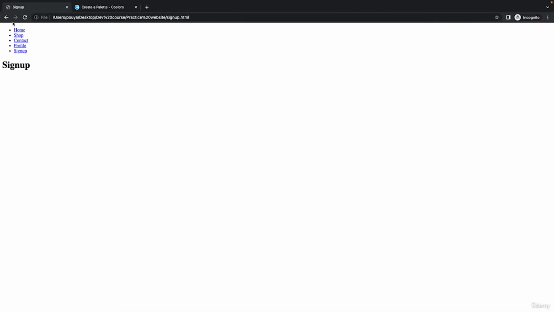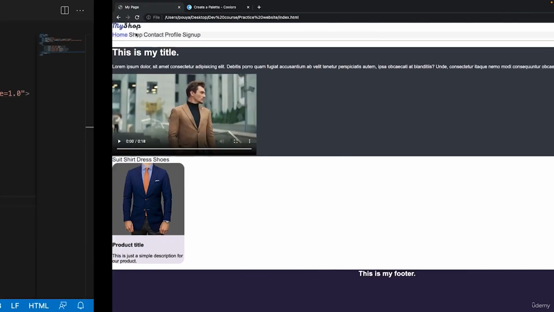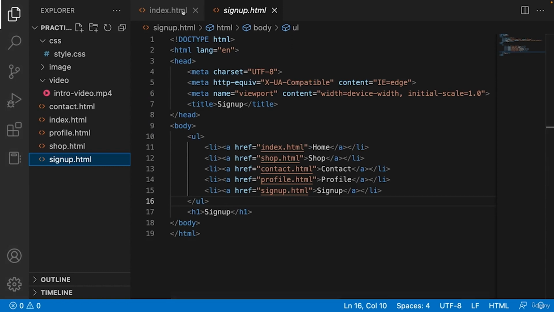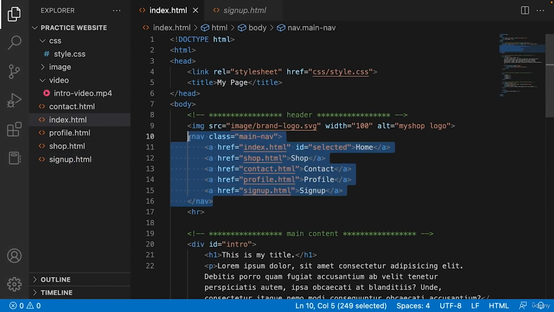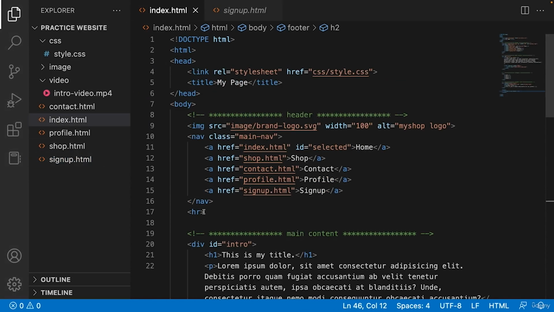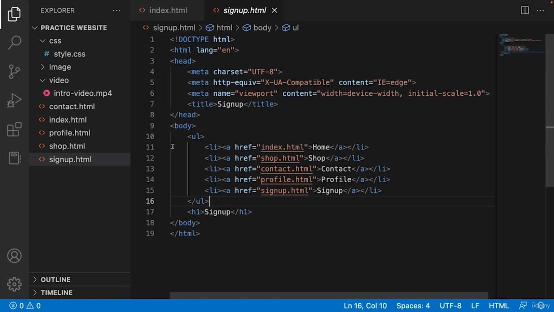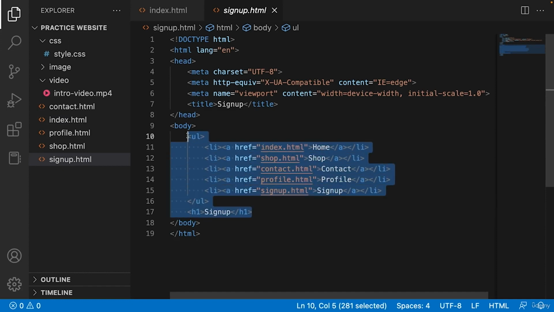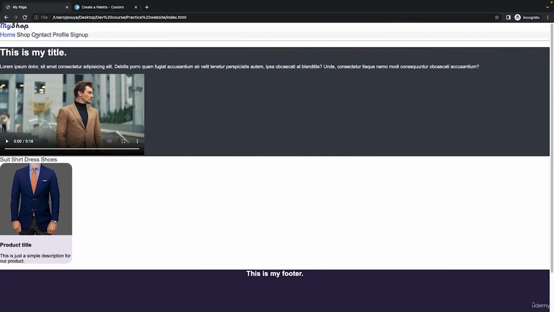If we come here, have a look at it, it looks like this right now. So first of all, let's fix the navigation bar, import this one. So I'm going to come to my index file, and here I'm going to take the header part all together, come to sign up, and I'm going to replace it with this part. Save it, come here, refresh. Oh, sorry, we have to go to the sign up page and let's refresh it.